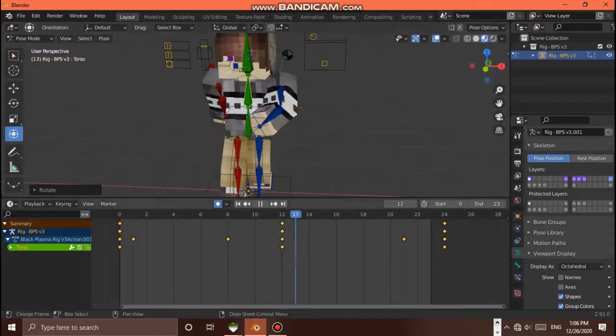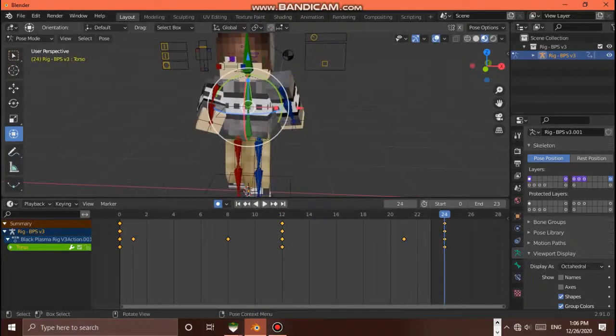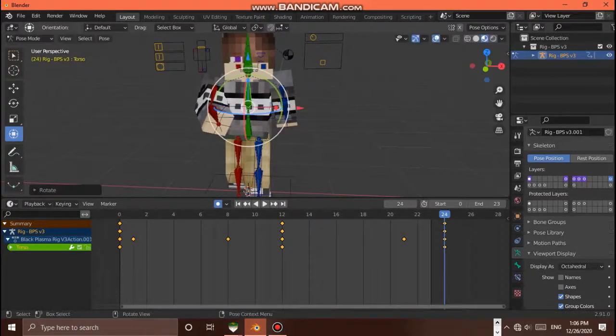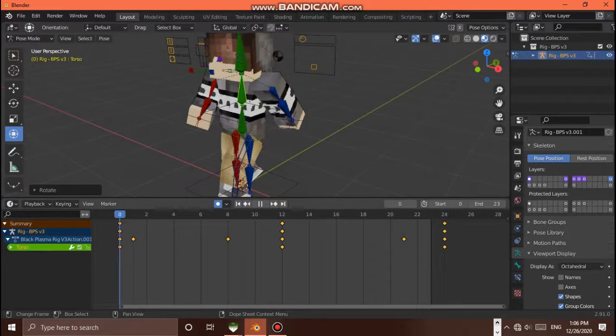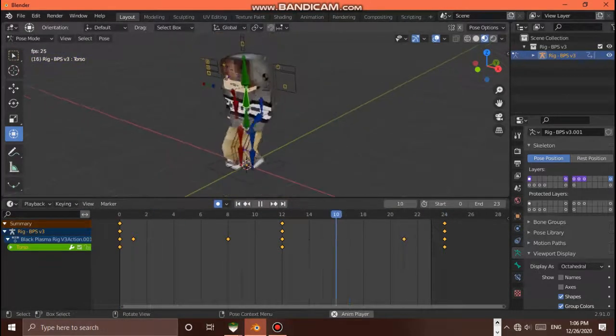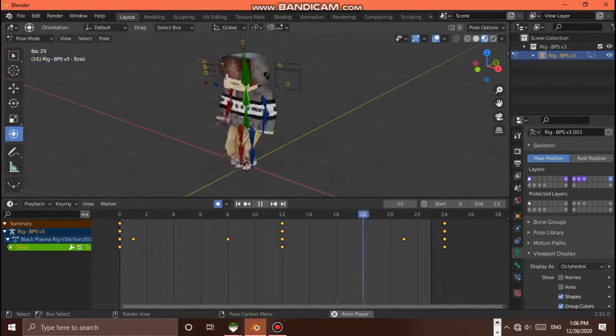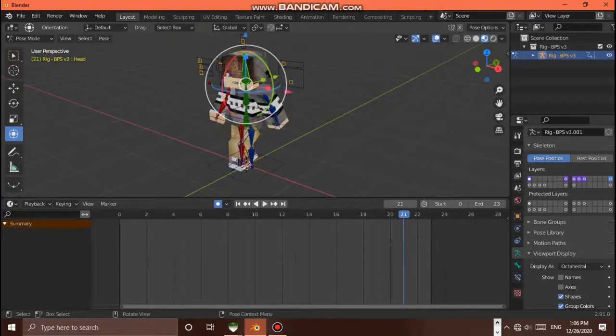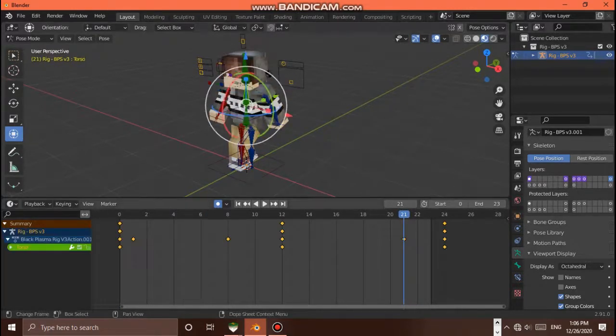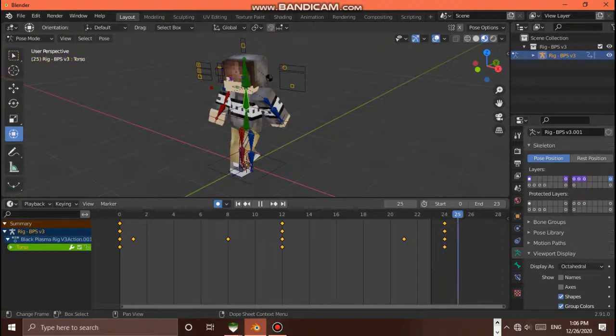And that'll then go to frame 24 again, turn it the other way. And that'll give the arms that'll kind of give it some more stride to it.